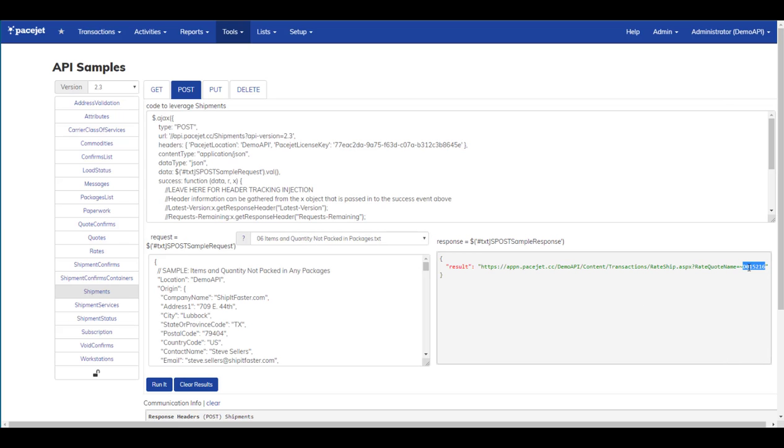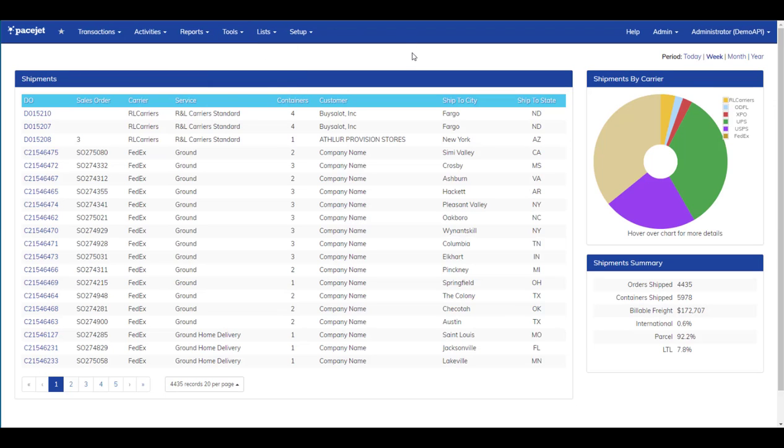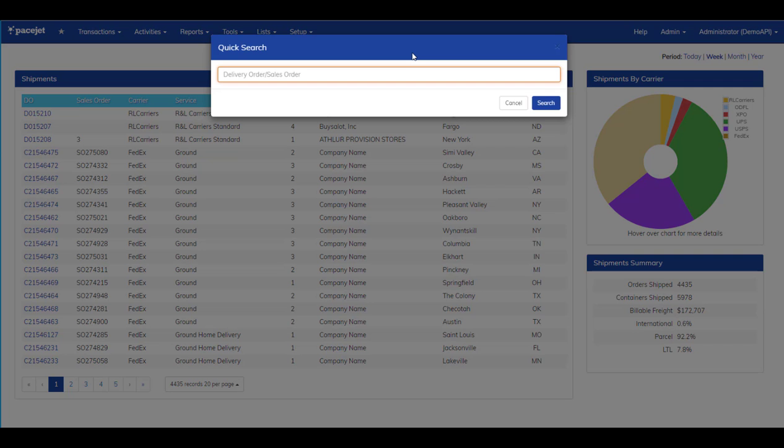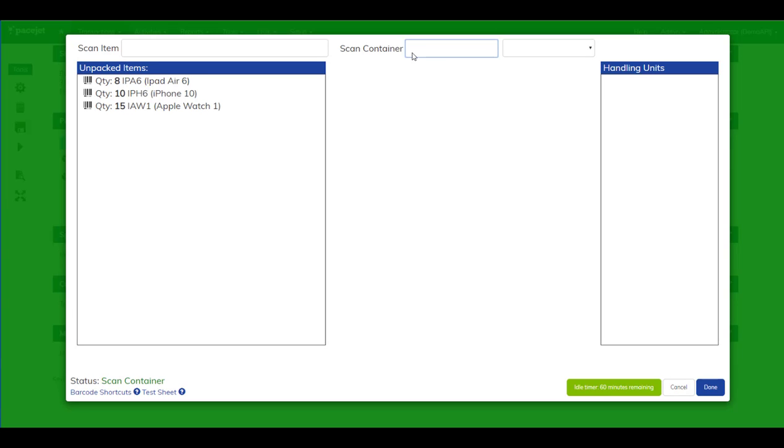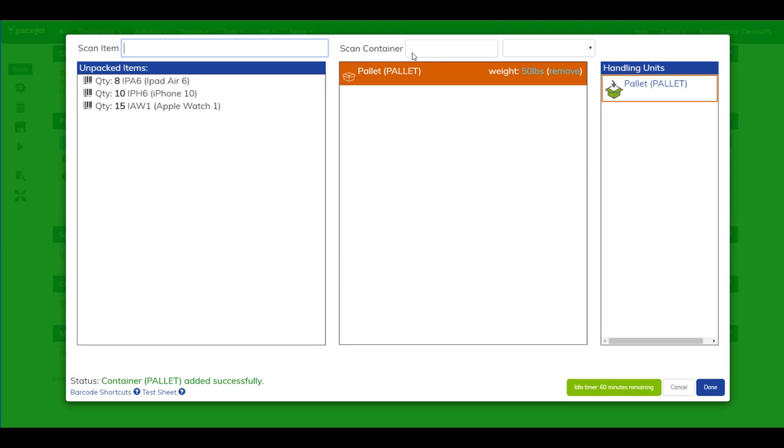I like to keep a couple tabs open so you can demonstrate new functionality like this. So here we can copy the order, jump to another tab, and then begin scanning. First, we'll scan for a global search and then scan in the order number. With our order identified, we can activate multi-level scan pack, scan in our first pallet, and start scanning items directly onto the pallet.